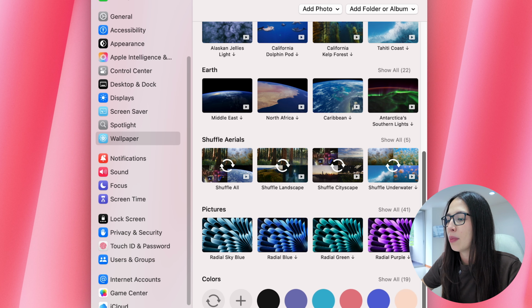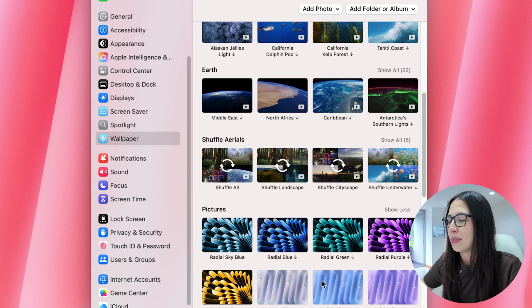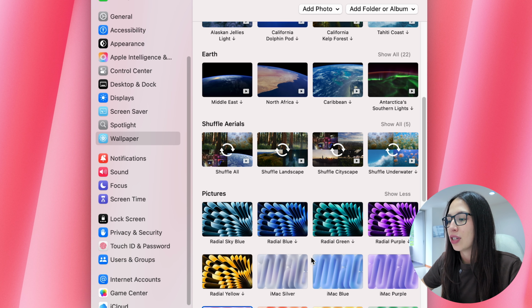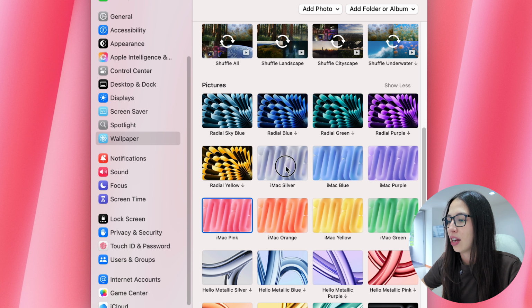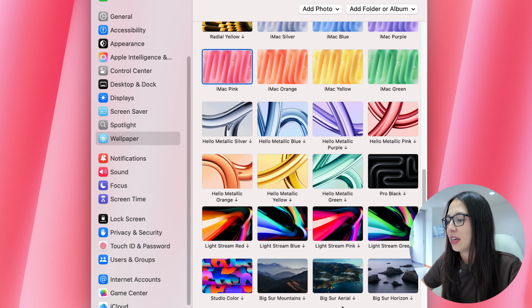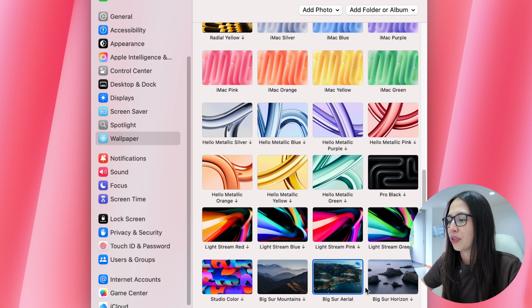But in case you do want to play around with all the pictures and images that your MacBook has, trust me, you're going to find a lot. So for example, I like these under picture. This is the one I have right now, and they have different options that can look really professional and a little bit more clean on your MacBook.